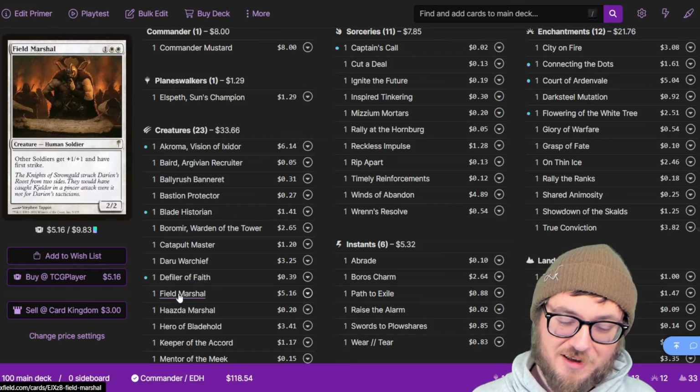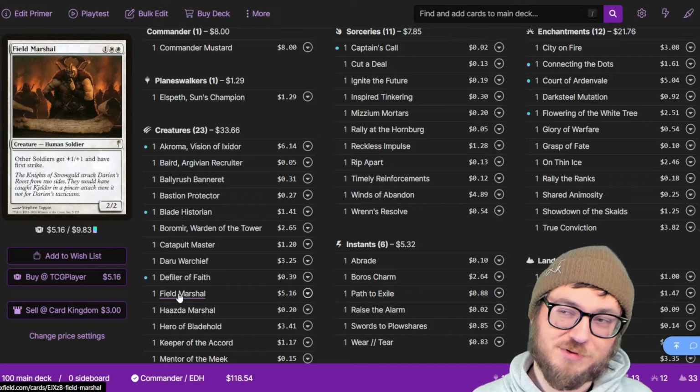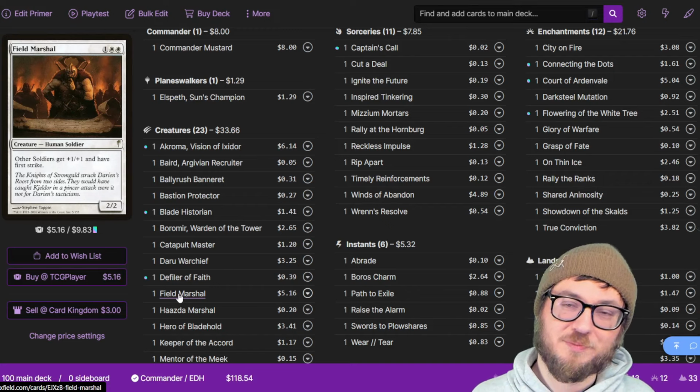Field Marshal. Oh, this card brings back so many memories. When I first started playing Magic, it was 10th Edition, so it's been over a decade since I've been playing Magic.